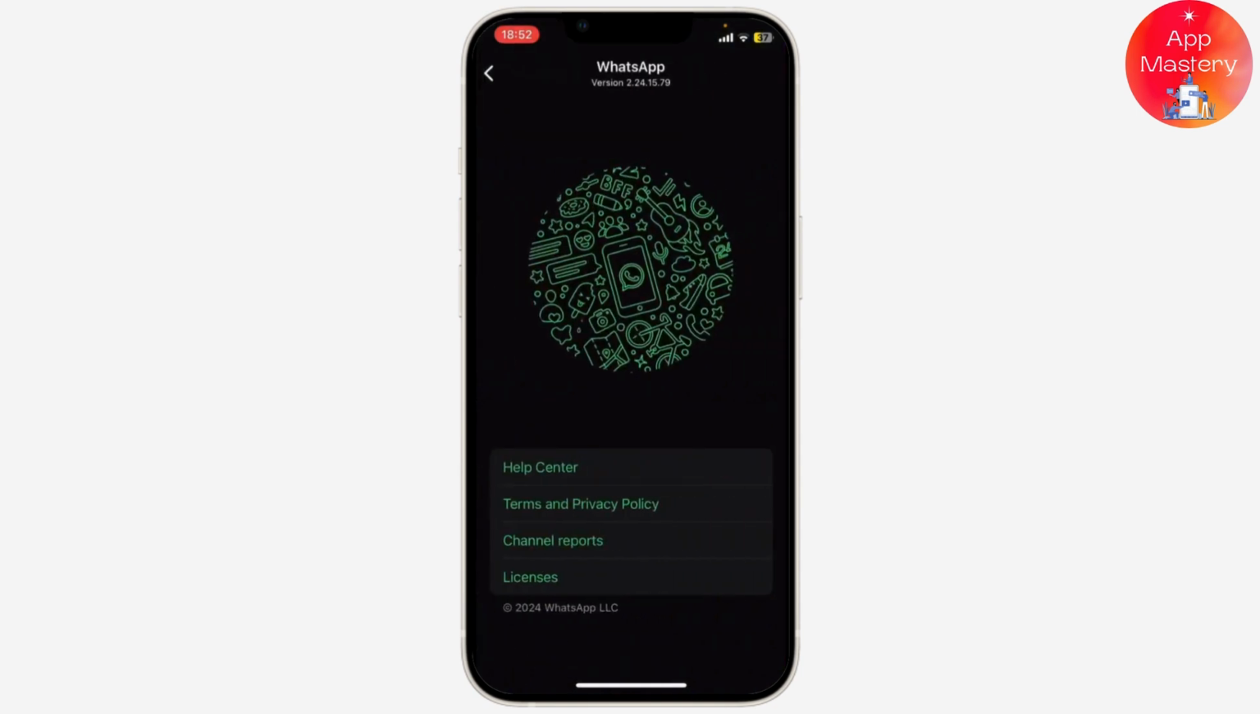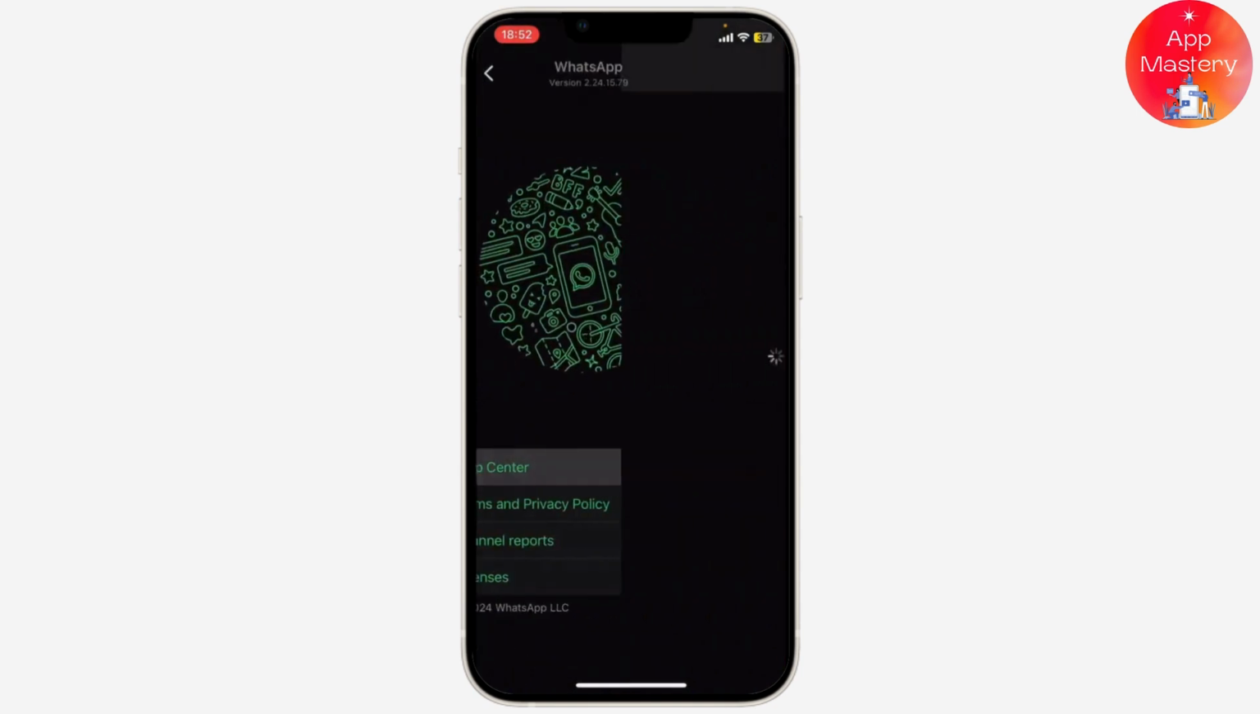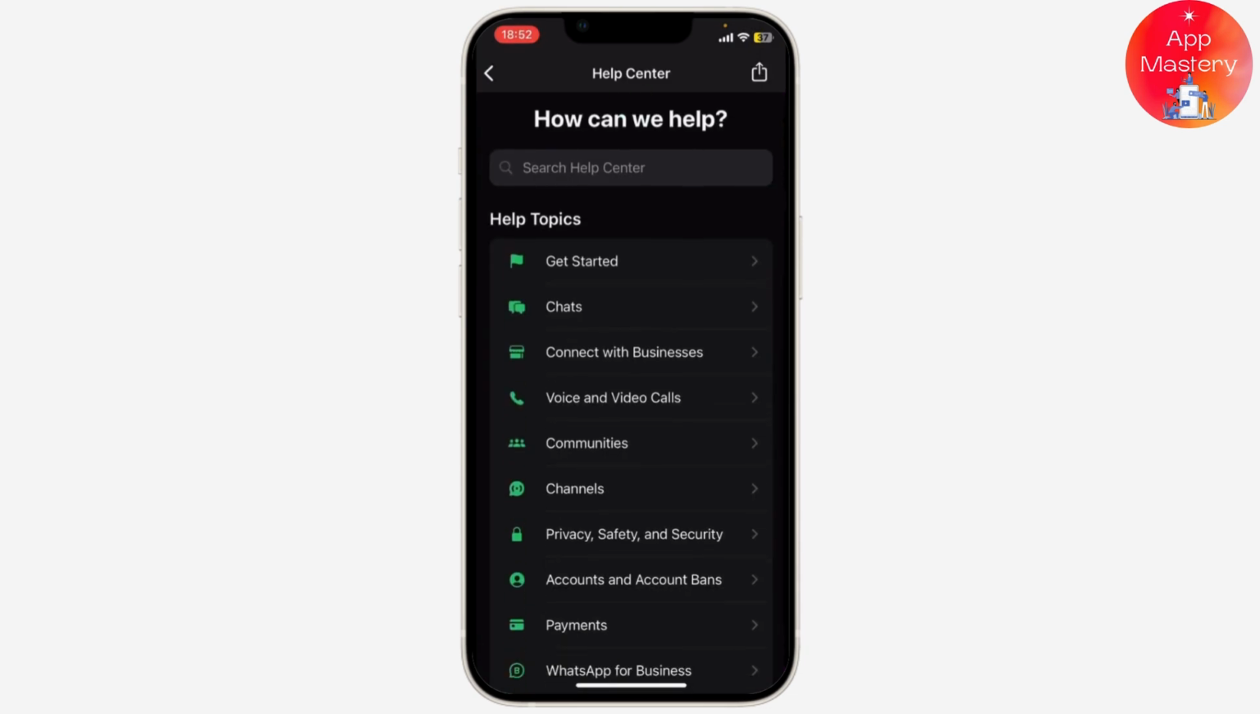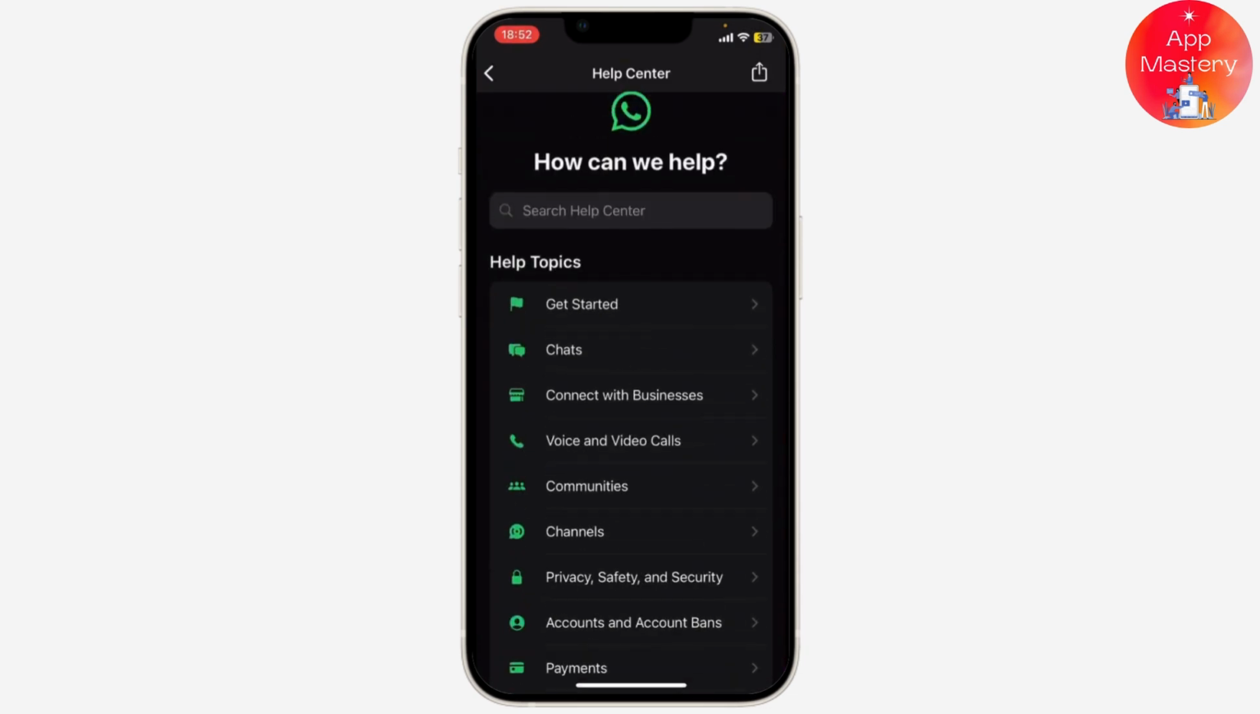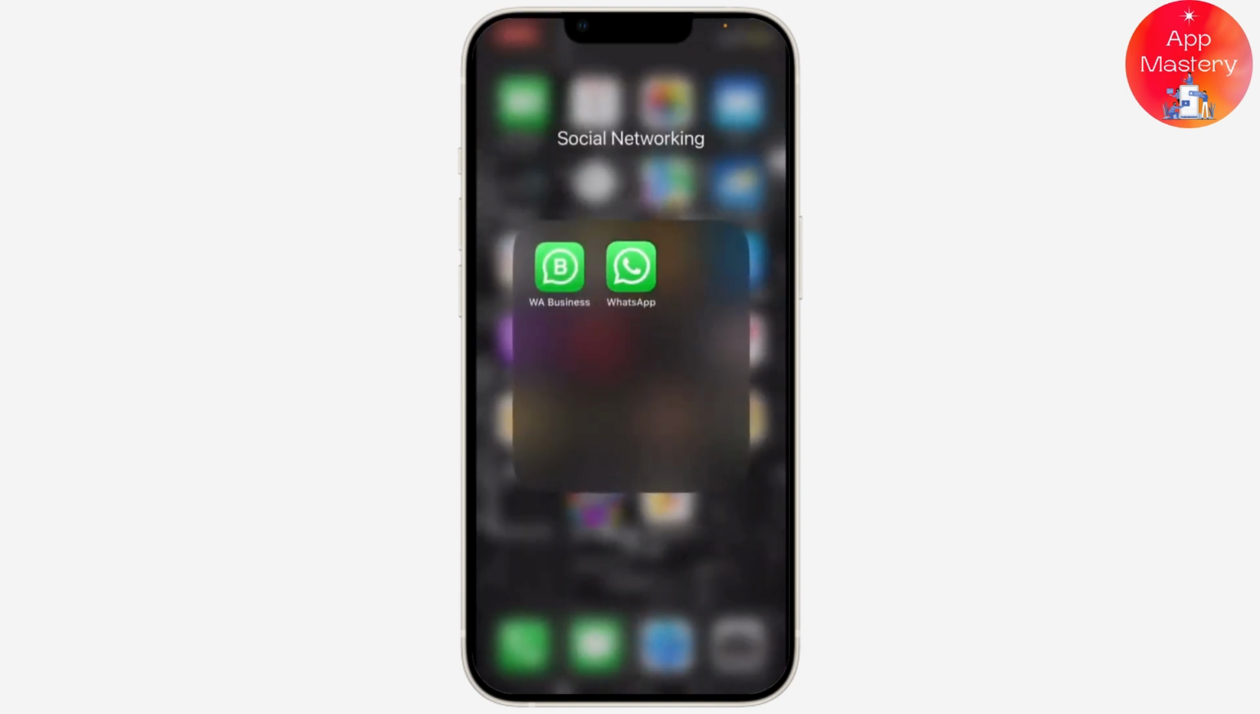And after you find the help section, you need to go to help center. And here you can see all the ways that you can connect to WhatsApp. And after you connect to WhatsApp, be sure to report this issue to them. And then if it's a bug on their end, they will fix it.